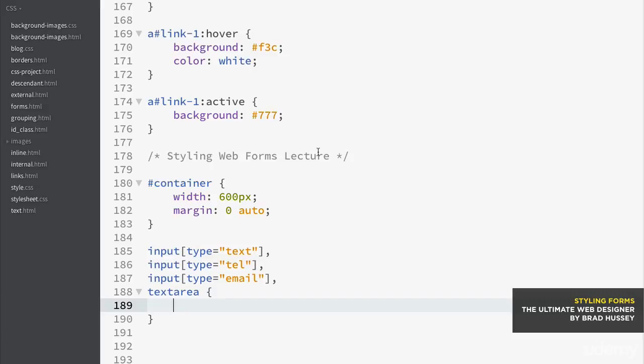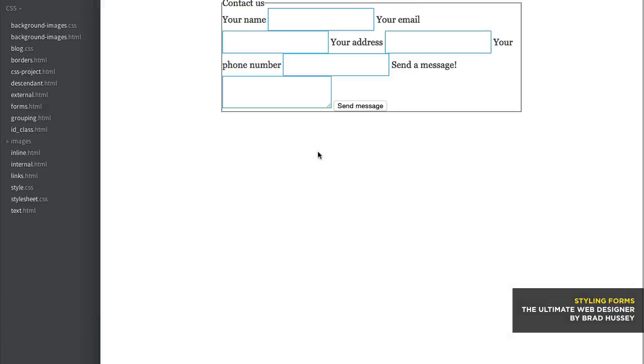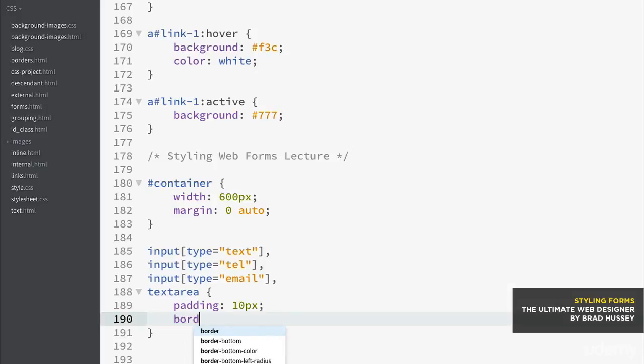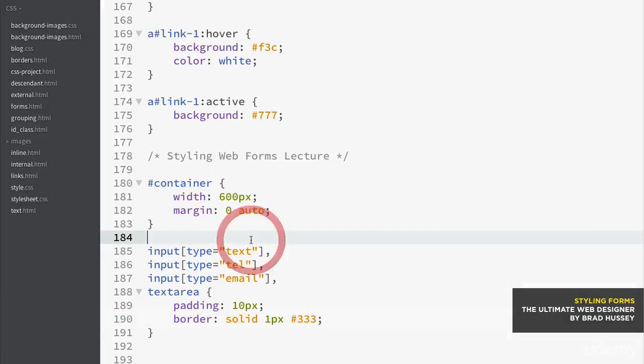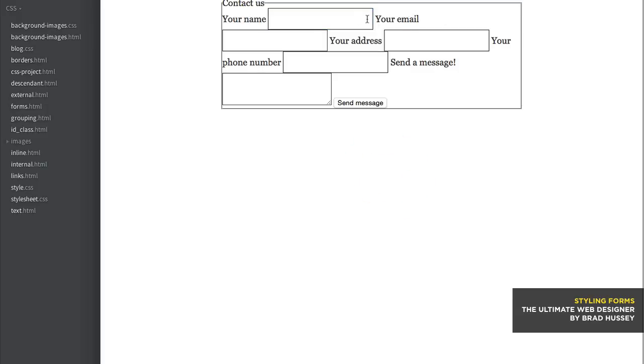There's going to be a bunch of styles here that can apply to all of them. Let's say they are width. No, let's go for padding 10 pixels. Let's see how that looks. Okay, so now we got some padding here. They're really fat looking. And we're going to say border, solid, 1 pixel. Let's go for 333. And move that to highlight there. There we go. So it's there.